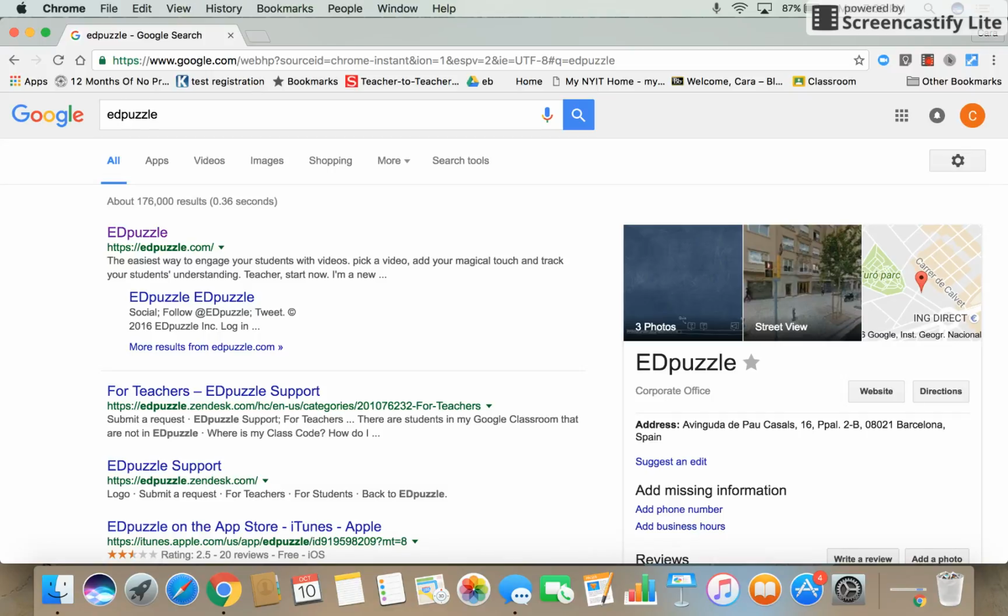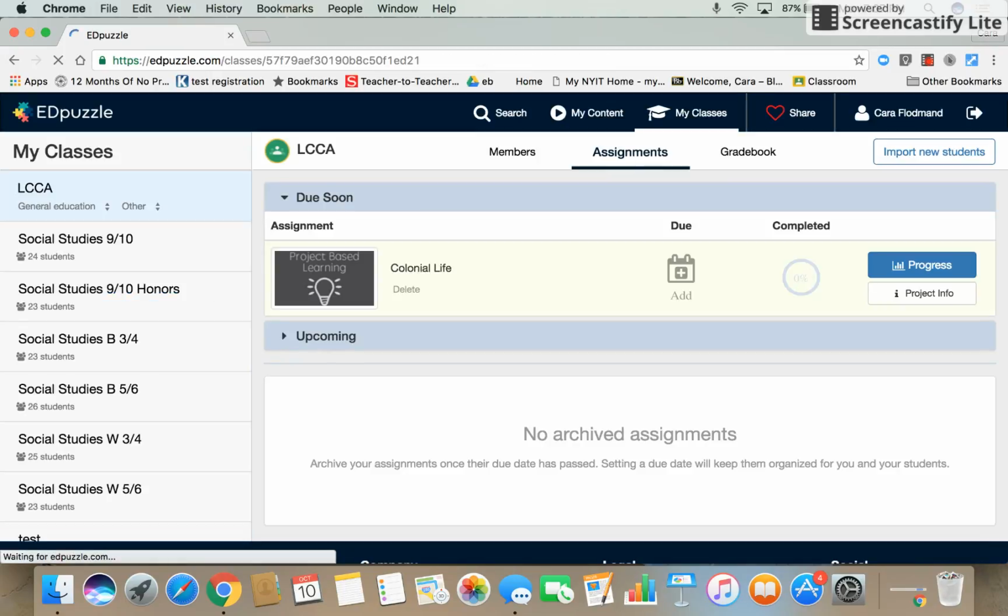So if you navigate to edpuzzle.com and create an account, if you already have a Google Apps for Education account, you can import lots and lots of cool stuff. So navigate to Edpuzzle and log in. My account is already set up, so you can see that I have 6 of my classes included.